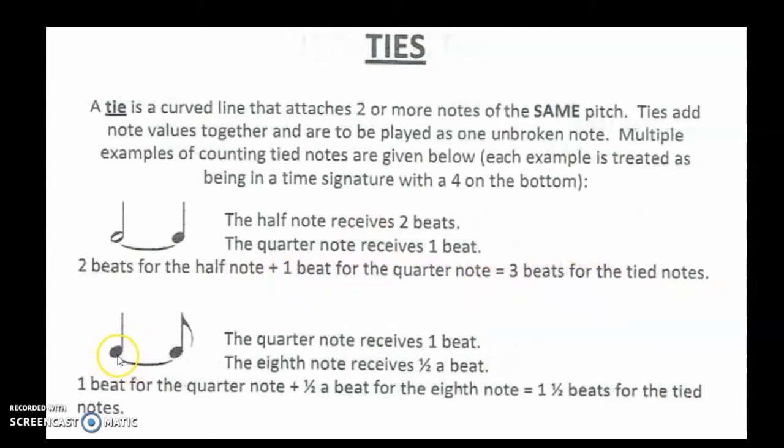Now here we go, we've got a quarter note tied to an eighth note. Quarter note receives 1 beat, eighth note receives half a beat. 1 beat for the quarter note plus half a beat for the eighth note, and we get 1.5 beats for the tied notes. We're going to hold that out for 1.5 beats. And just a reminder, this is actually the same as if we were to have a dotted quarter note, a quarter note with a dot. It equals the same as this.